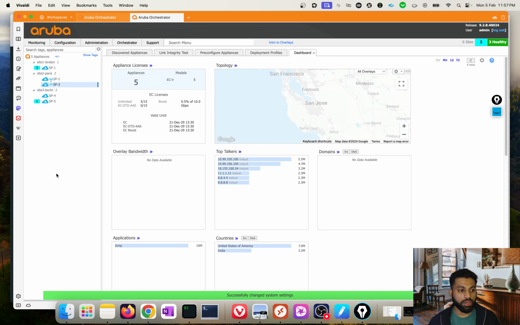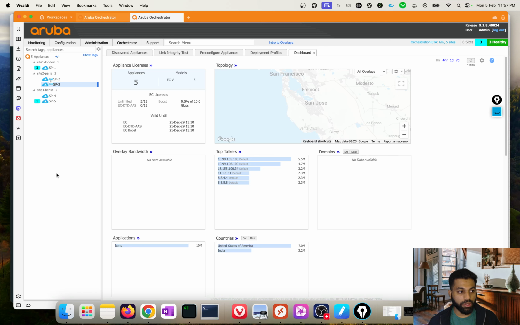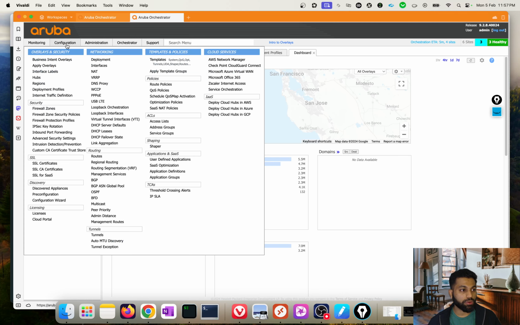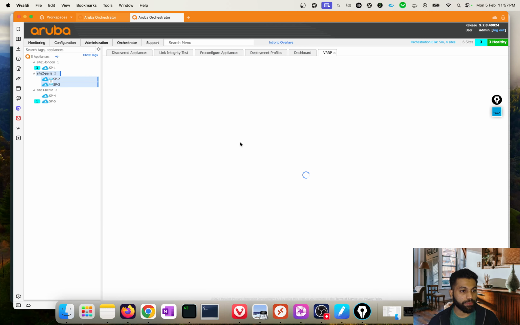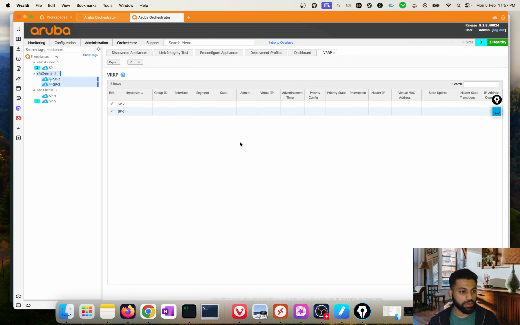Okay, so that's good. Now the last part which we also want to do here is, we have done the HA configuration on the WAN side, but remember we also talked about the VRRP. On the LAN side we want to create VRRP, so let's do that. For that we'll just select both the appliances. Here we'll go to configuration, and there should be something called networking and VRRP. Because I've selected the two appliances, SP2 and SP3 are showing up here, which is fine.